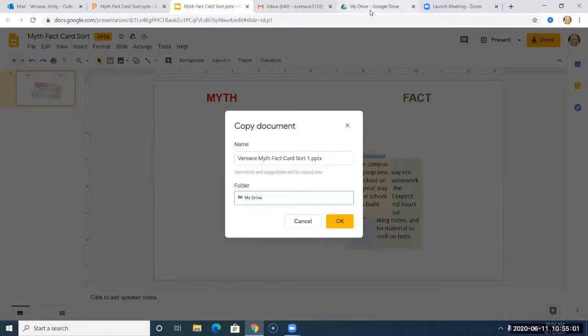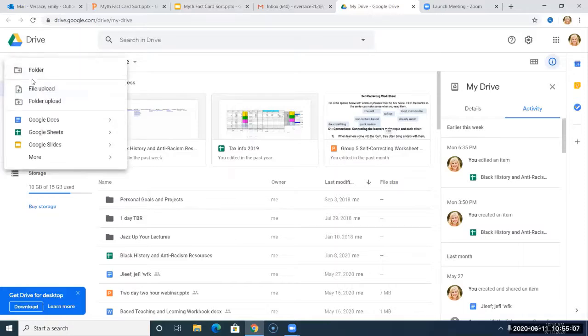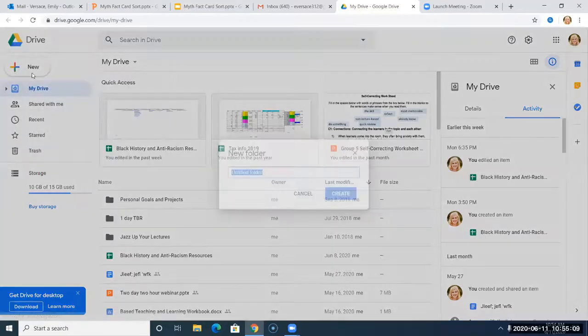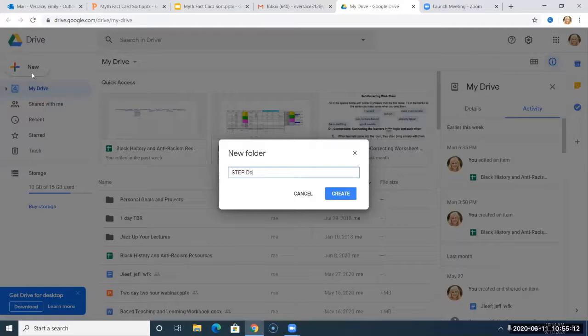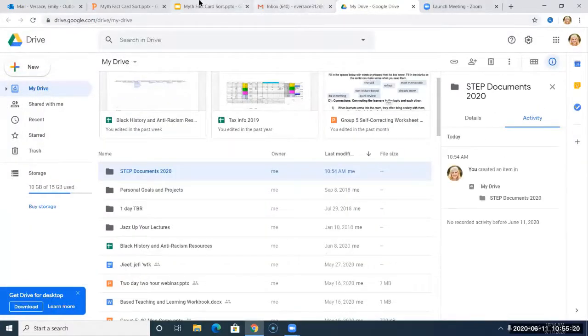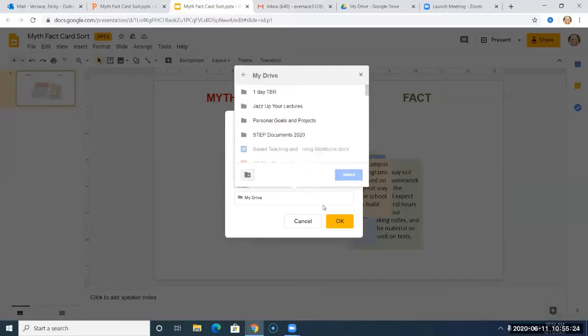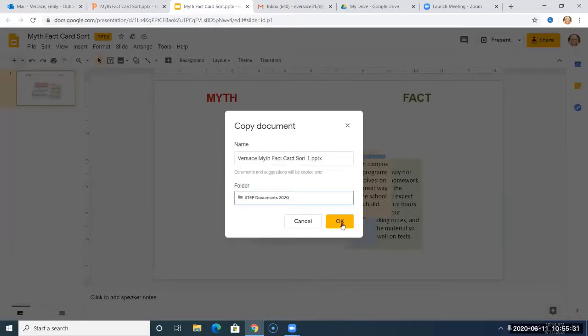You can see that I have already uploaded Google Drive, and in fact, this is my Google Drive. I'm going to click New Folder, and I'm going to make a folder that's just STEP Documents 2020, so I have a place to save it. Let me see if that works. Okay, so going back to here, it's asking where I want to save it. So I want to save it in my drive. I'm going to click STEP Documents, and then everything can be together. So I'll click OK.